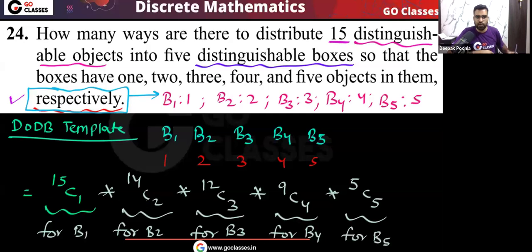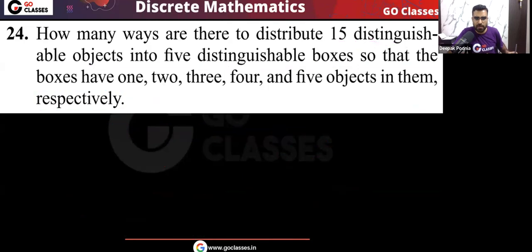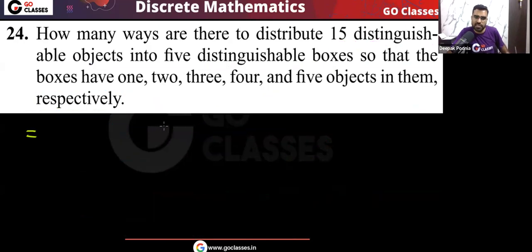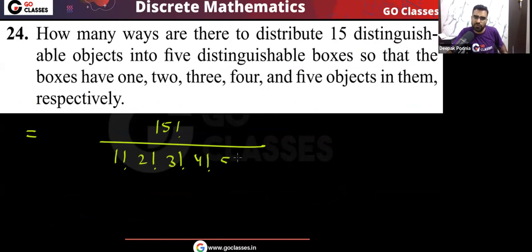If you simplify this, what is the value we are going to get? After simplification, you can see many values will cancel out, and ultimately you will get this answer: 15 factorial divided by 1 factorial, 2 factorial, 3 factorial, 4 factorial, 5 factorial. This is the final answer that you will be getting.